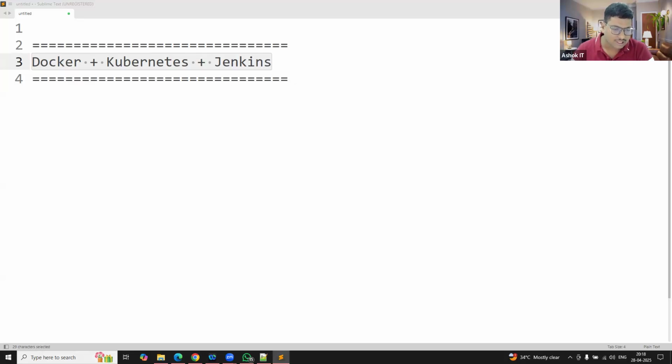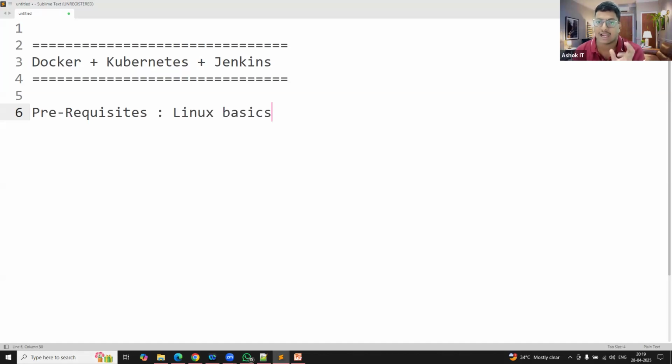Okay, now, sir, what are these three tools and what are we going to learn as part of them? As I told you, for working with Docker, Kubernetes, and Jenkins, the prerequisite is Linux basics, guys, because we are going to learn all these three tools on Linux machines. I'm going to set up Docker, Kubernetes, and Jenkins on the Linux platform. So anybody planning to learn Docker, Kubernetes, and Jenkins, the prerequisite is Linux basics.